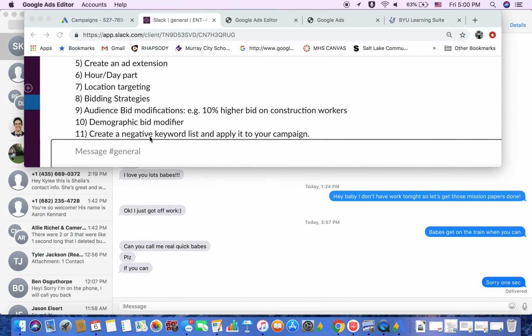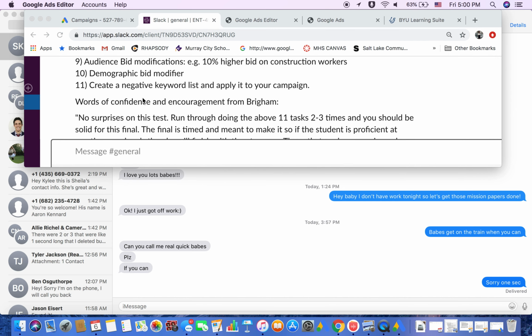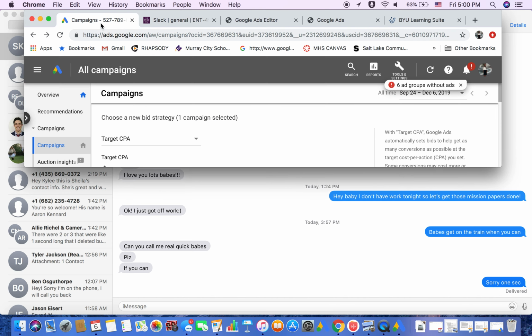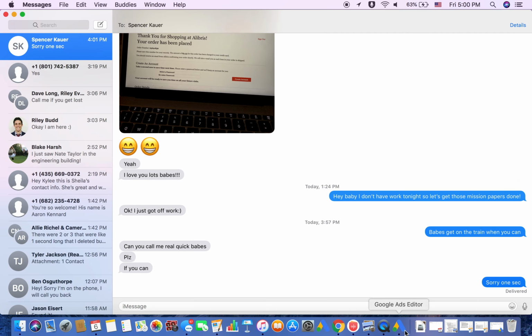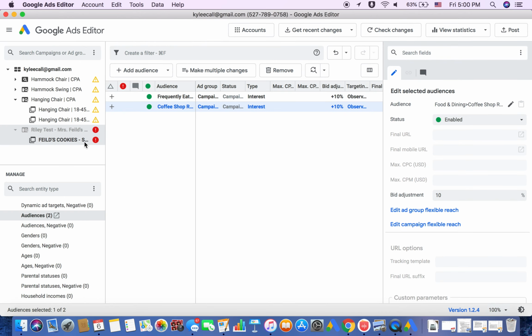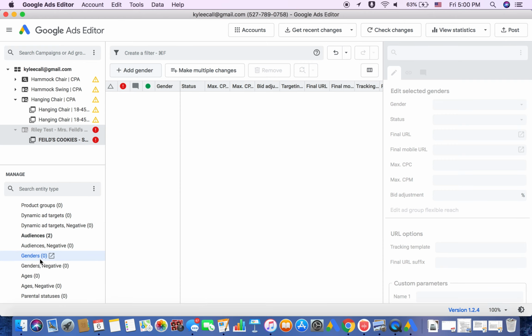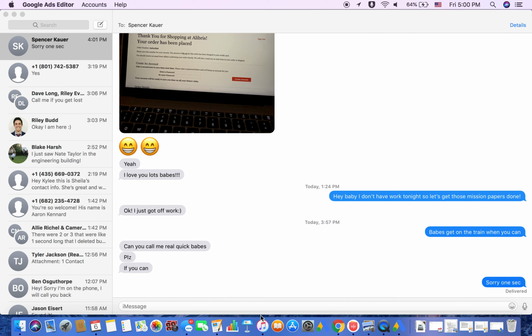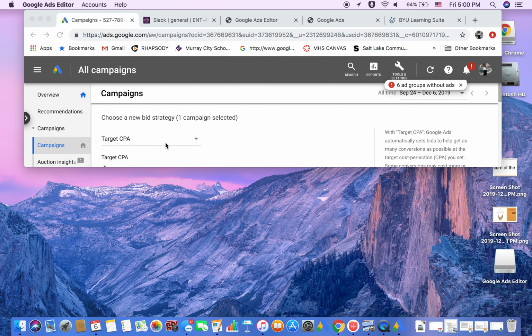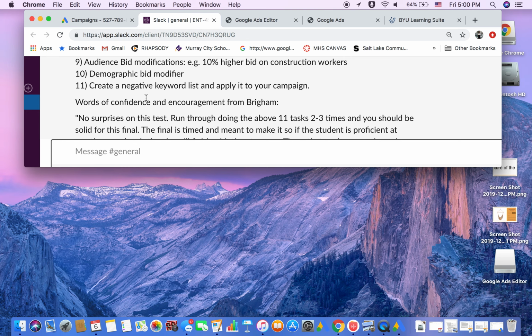Demographic bid modifier, and then create a negative keywords list and apply it to your campaign. Demographic bid modifier. Okay, so that's going to be the exact same thing that you just did, except for when you add an audience. Or actually, sorry, not audience. Go back. It's demographics, genders. Oh, wait. So do I have to go through every demographic, age, location, gender? Location is something you would set at a campaign level. And this thing is asking me to do it for all of the demographics. No, it's just asking you to know how to do it. Oh, okay.